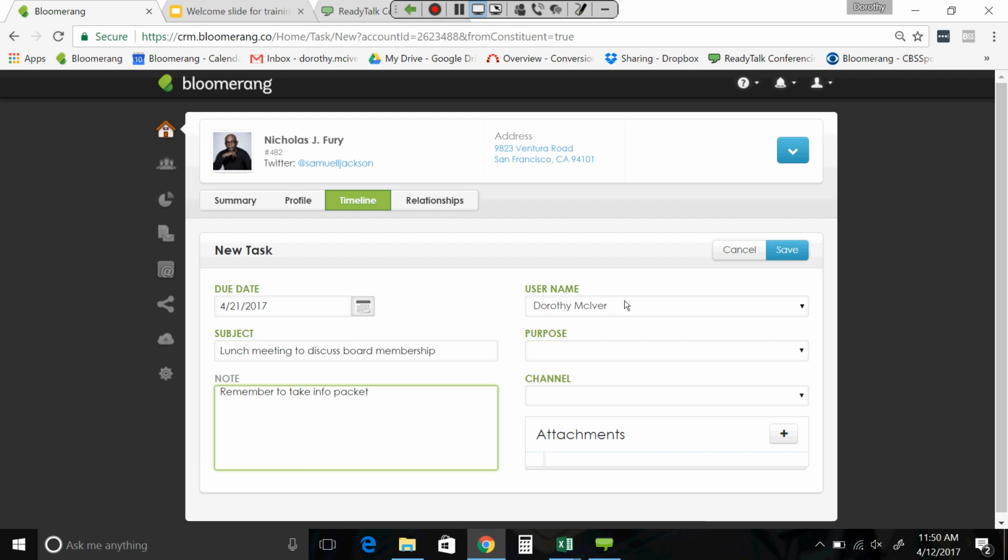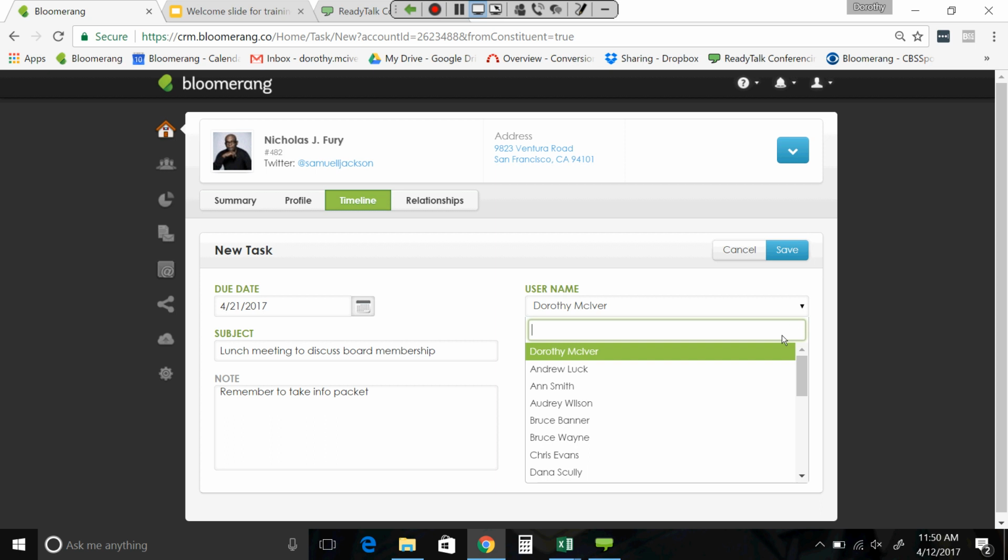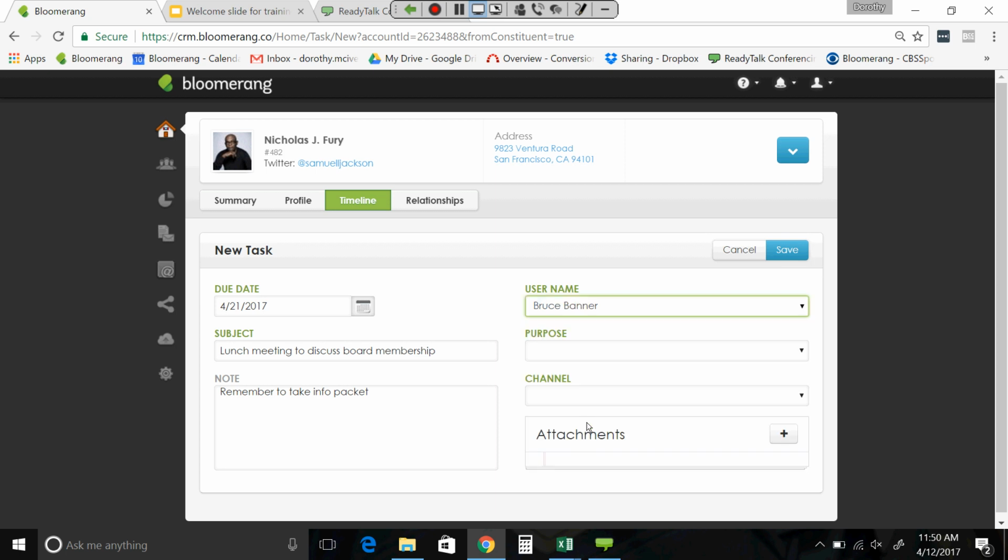And then also up here you can see that we can assign it to a different user. Now I'm logged into this database, so it's going to default to me. But let's say that I'm not going to be able to make it on the 21st, and that's the only day Nick can go. So let's say that Bruce Banner is my board recruiter. He's going to go and find out what's going on here and get to know Nick a little bit better. So I can assign it to someone else if I want to as well. Or, like we saw, I can keep it myself if I need to do that. So you can assign it to someone.